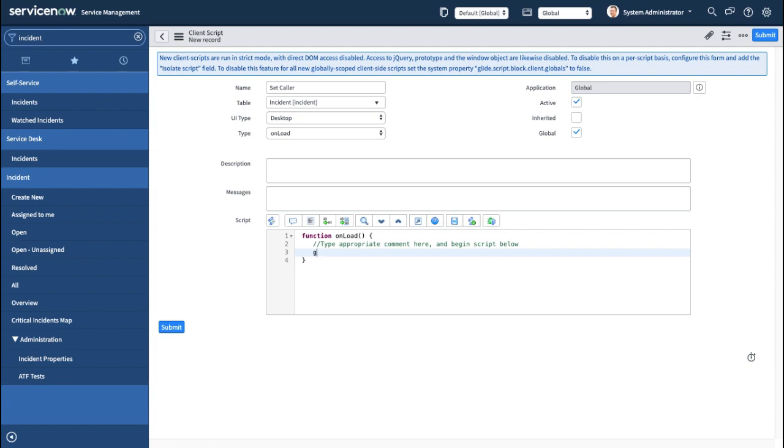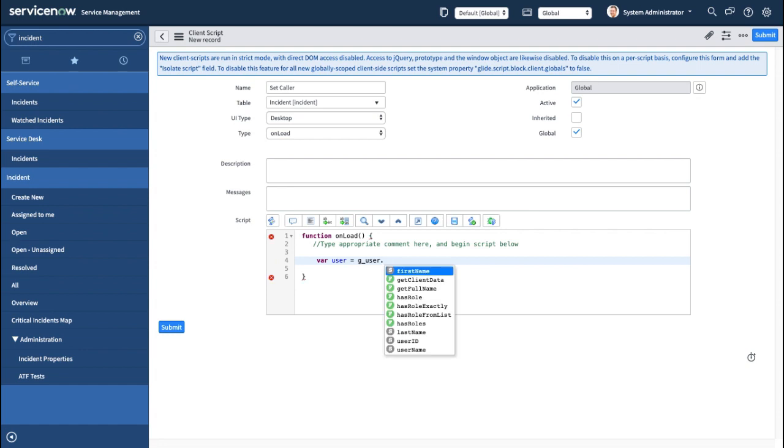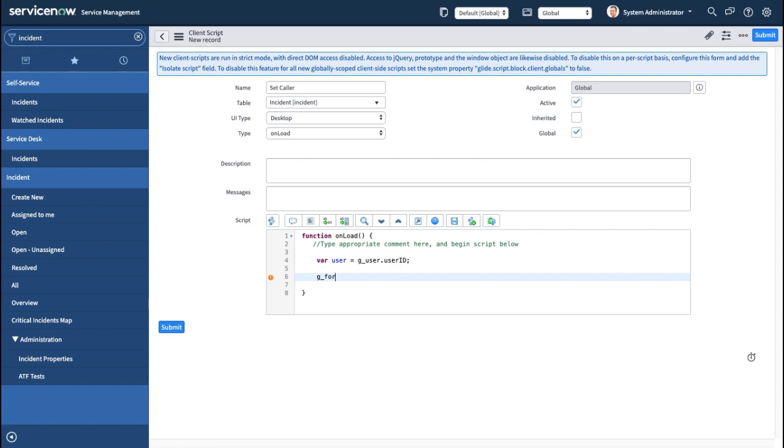So what I'm going to do here, I will first create a variable which will capture the sys ID of the current logged in user. And how exactly can we do that? Just create any variable you want. So I'm creating a user variable, and then I will put g_user dot. This is the API method which you have to use, that is g_user.userID. When I press tab, it will come over here. I will put a semicolon, and here I will put g_form.